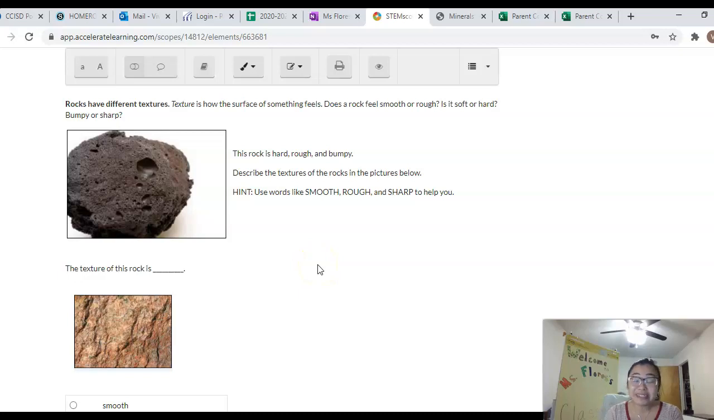Rocks have different textures. This is the part where we're going to learn about textures. Texture is how the surface of something feels. Does the rock feel smooth? Does it feel rough? Is it soft? Is it hard? Is it bumpy or sharp?